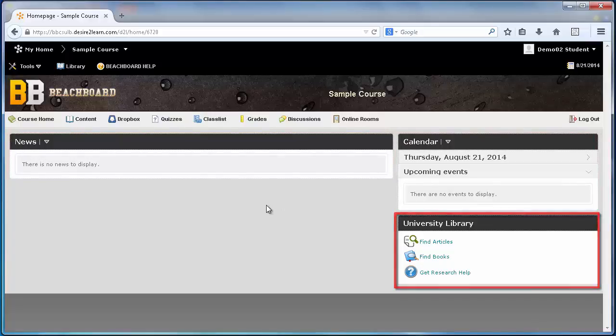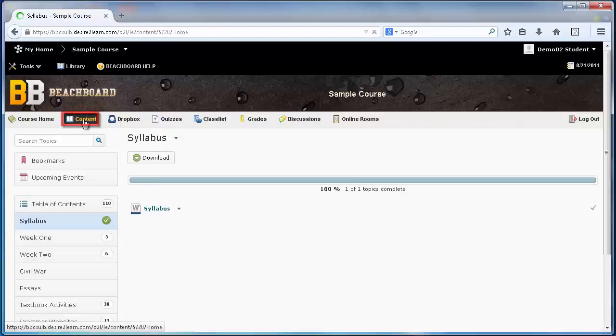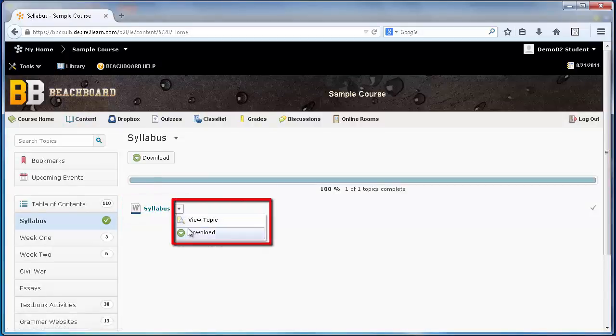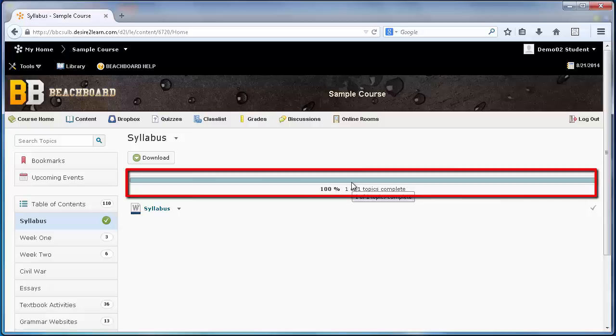Accessing content. To access the course assignments and readings, click Content. To view a document, click on the name of a file. To download, click the arrow next to the file name and click Download. Content also has a feature where you can track your completion of course assignments. At the top of each section, a bar will show a percentage of the topics that you have viewed so far.